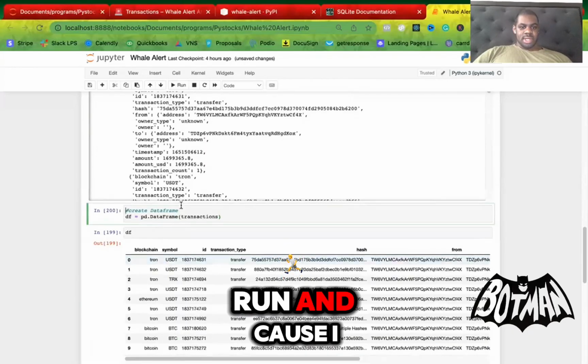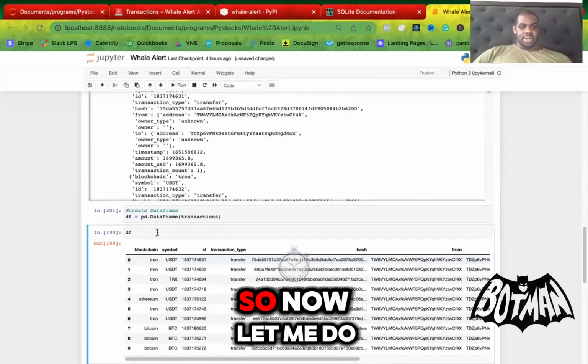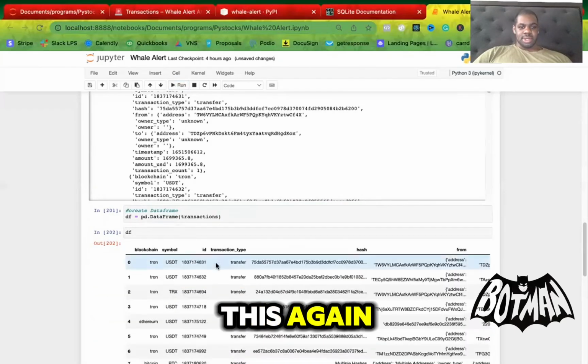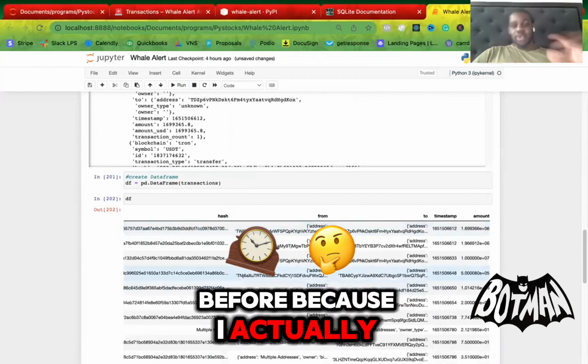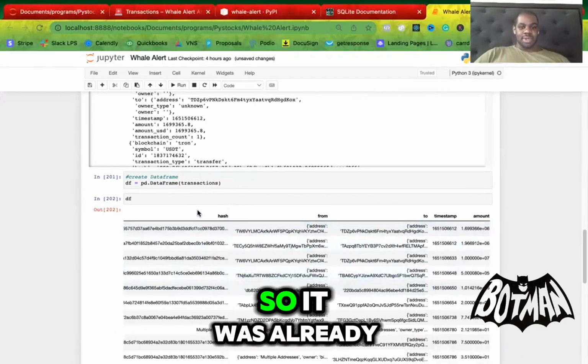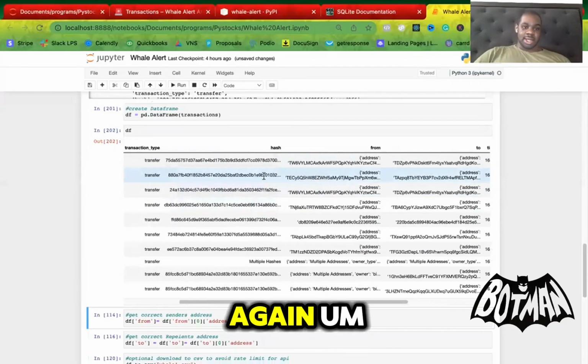Run. I actually ran this already, so now let me do this again. All right, cool. Sorry, it was cleaned up before because I'm going to be cleaning it up, so it was already cleaned up. Now it's dirty again.